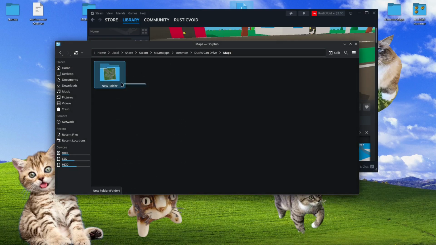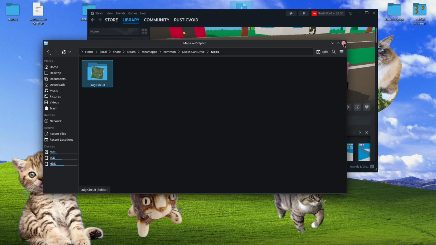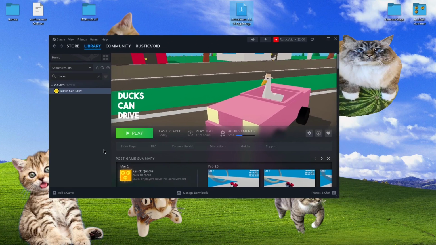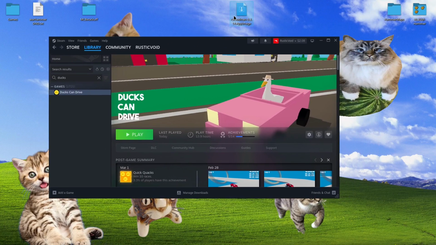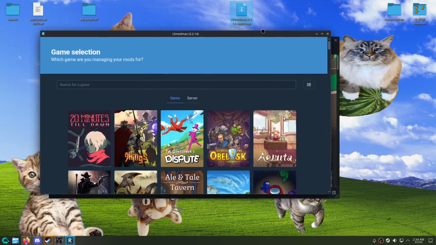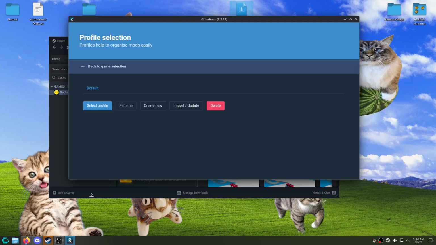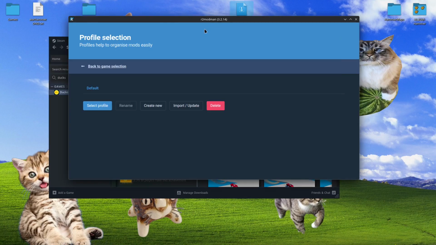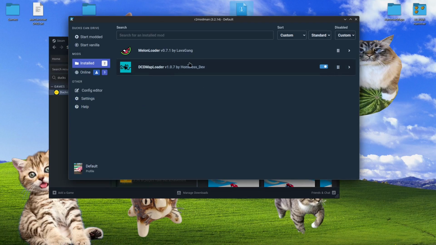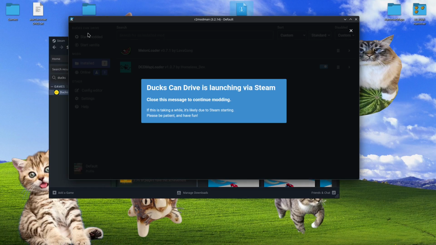This folder name doesn't really matter. We can rename it to Luigi Circuit, like that. Now if we go ahead and launch it on either Steam with the manual way or R2Modman with the Thunderstore way, actually, I'll show you both, just to show you that it works. First, go to Ducks Can Drive, select that profile that we made earlier, and then go ahead and launch that game.